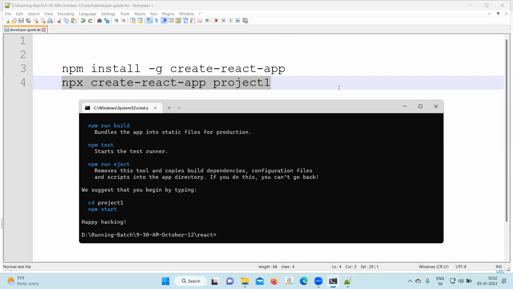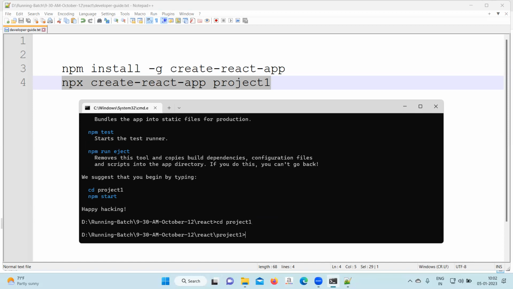Okay, so hope we have done. Next, go to the CMD again. In CMD, you can write cd project1, and you will come under the project1 folder.